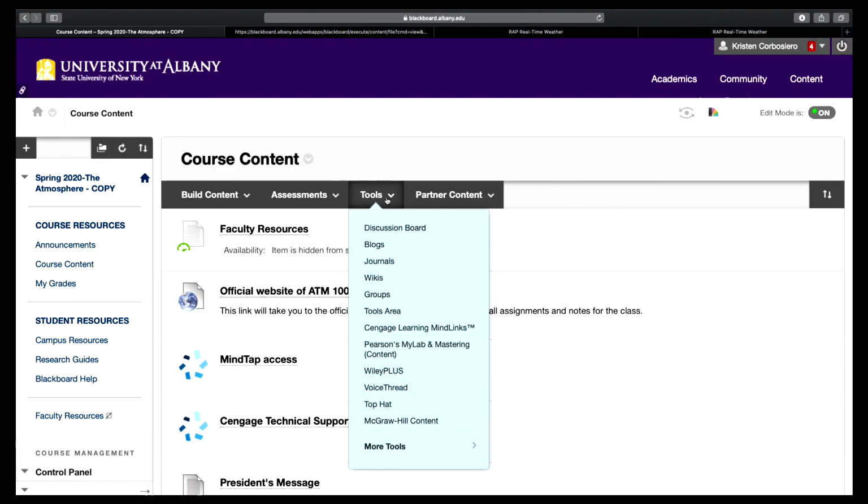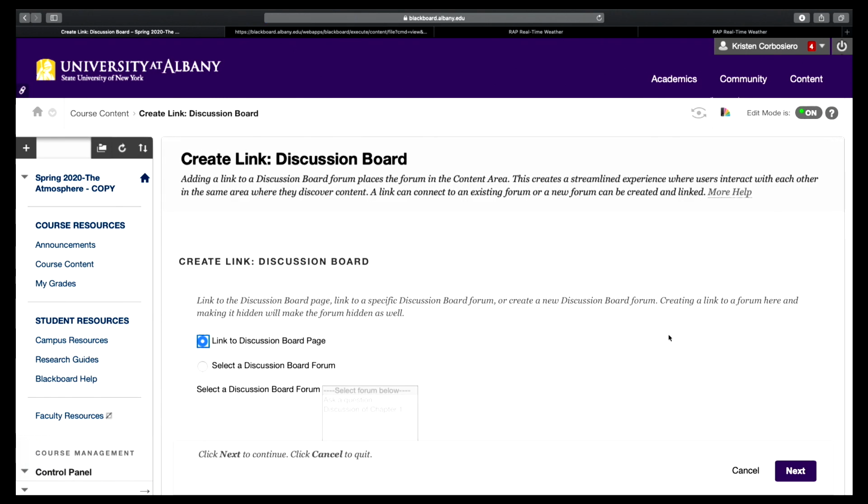So another piece that I'm going to show you of Blackboard is where students can interact with each other through discussion boards. So that's under Tools. The first part here is Discussion Board, and we click on that.